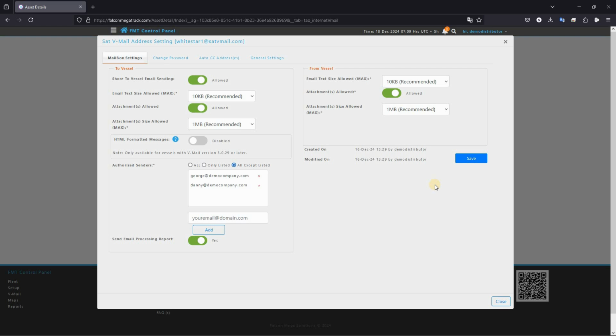Once all parameters are set, click the Save button to apply the changes. SAT vmail creation and settings have been successfully done for the vessel.